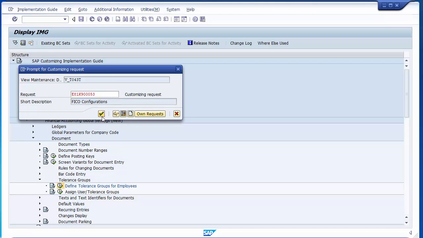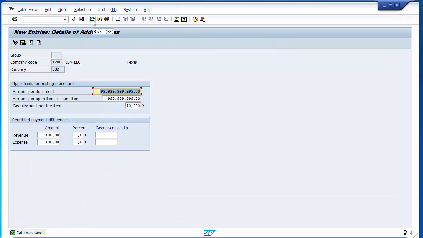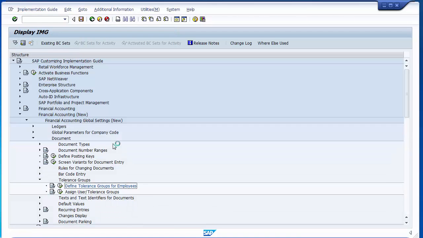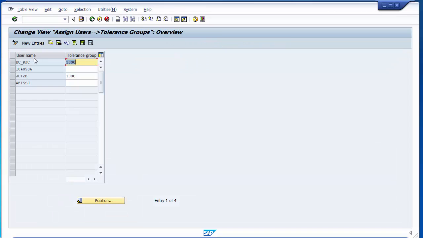Once the tolerance has been created, you can assign it. Right now I have not created any group, but in case you create a group, then you have to assign this group to the particular user ID. Just like in the very next step, going back, assigning user to the tolerance group, executing over here. Now over here you can see that the user ID has been taken up as BC_RFC. Now this particular tolerance group 1000 has been created.